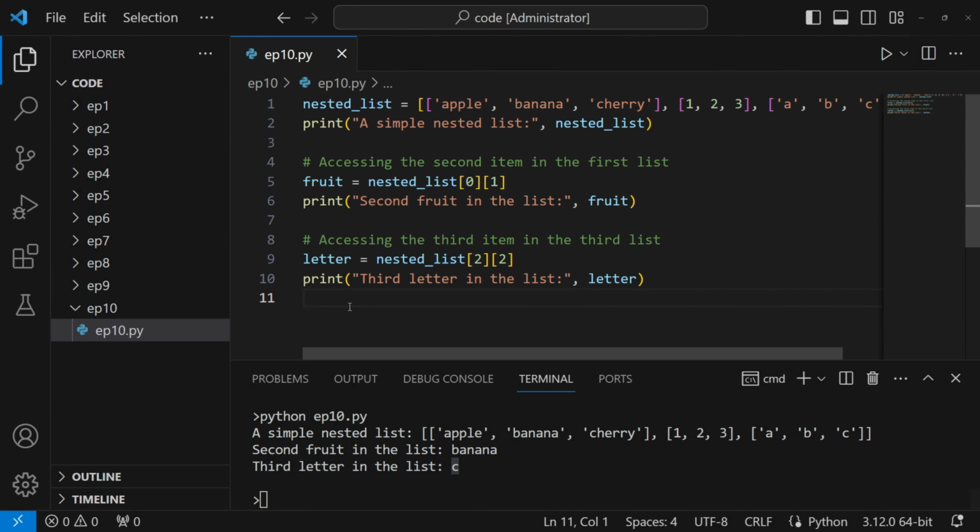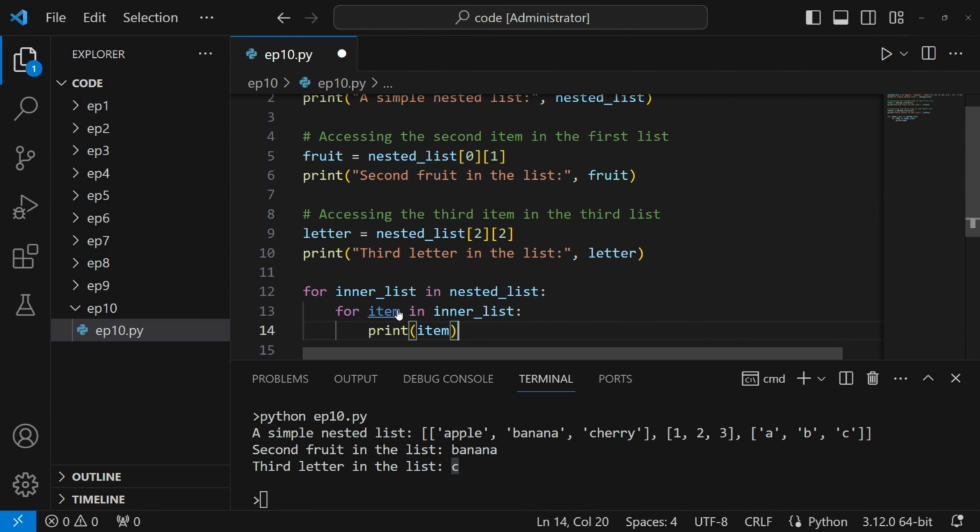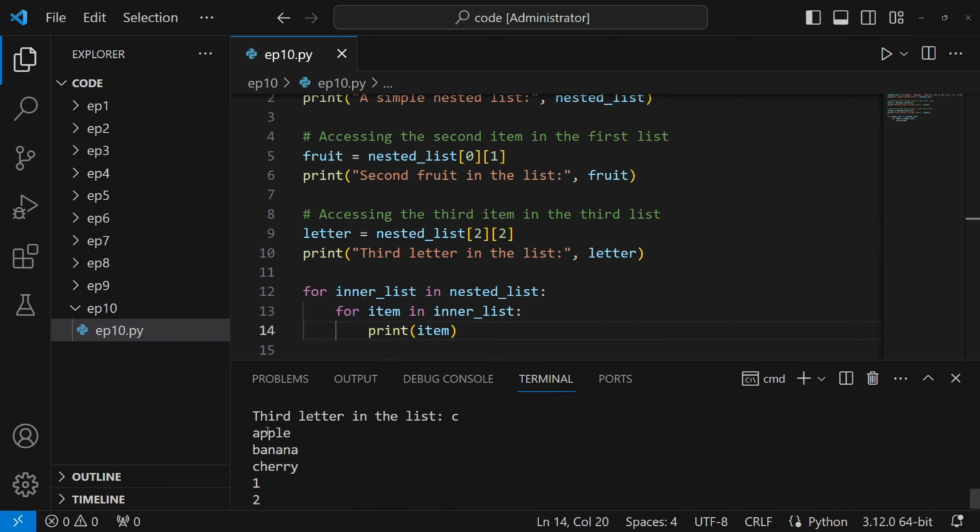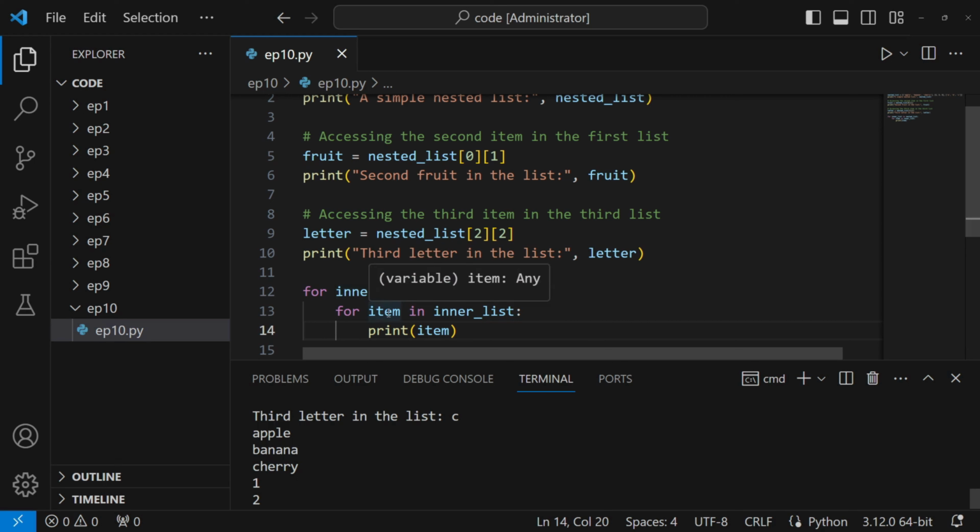Looping through nested lists can be done with nested loops. This is like conducting a thorough search of each floor and room in a building. Here, the outer loop goes through each list in nested_list, and the inner loop goes through each item in these inner lists. It's a systematic way to visit every item.